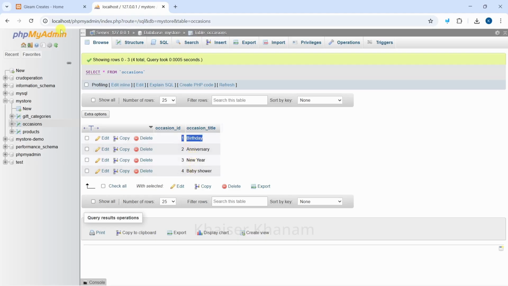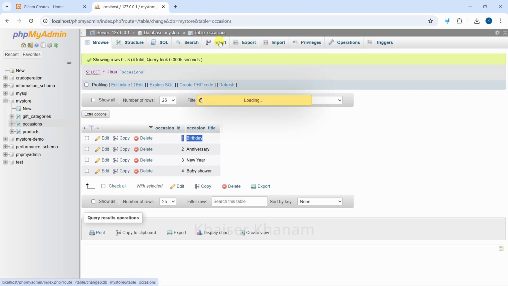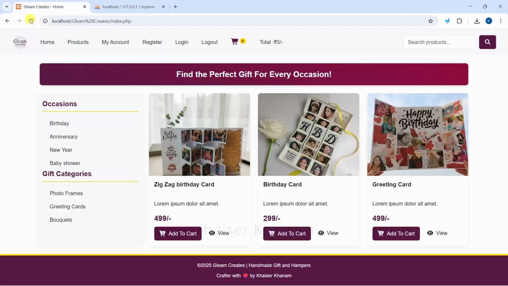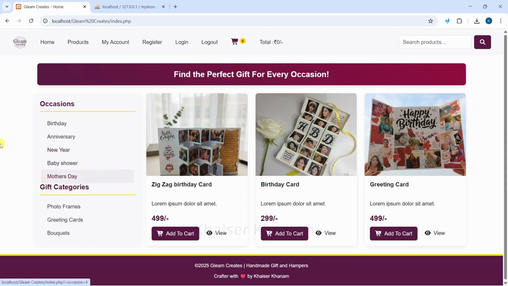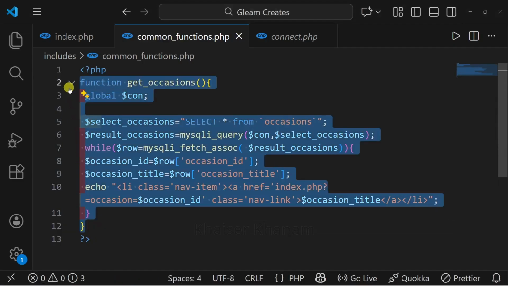Birthday, anniversary, new year and baby shower. Now here I will insert another data. Let me write Mother's Day. Click on go. Come to project, refresh once. You can see this occasion is added dynamically. Now in the exact same way we are going to create this for categories.